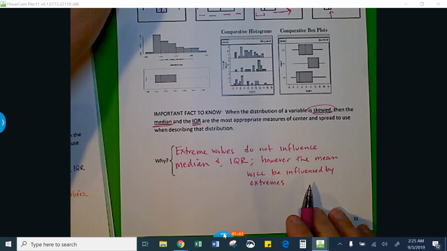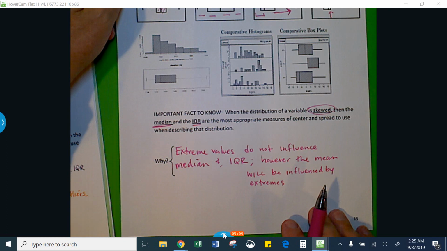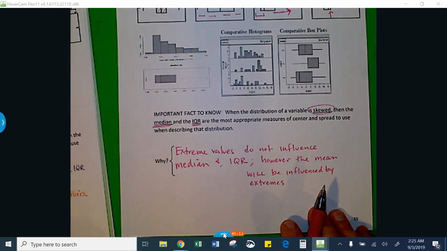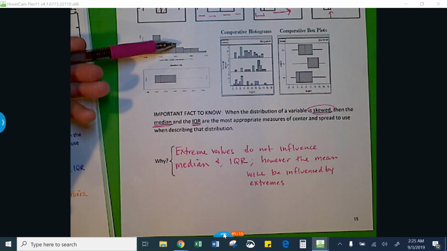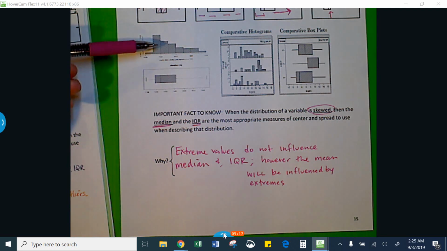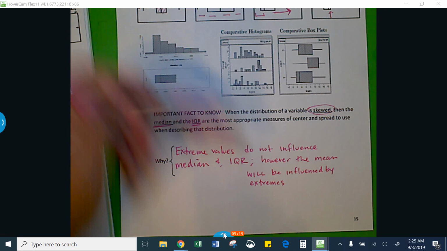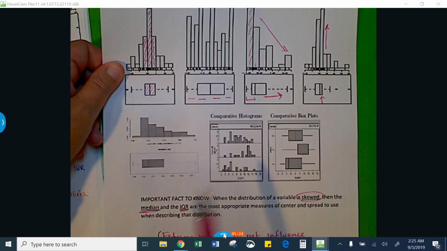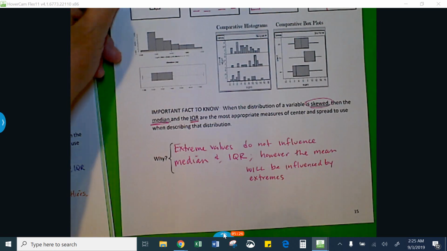So if you took a severely skewed distribution and tried to find the mean of it, it's going to be influenced by these high values. The high values will pull the mean to the right. Same up here. These higher values are going to pull the value of the mean to the right. It's going to pull it to be a higher number.